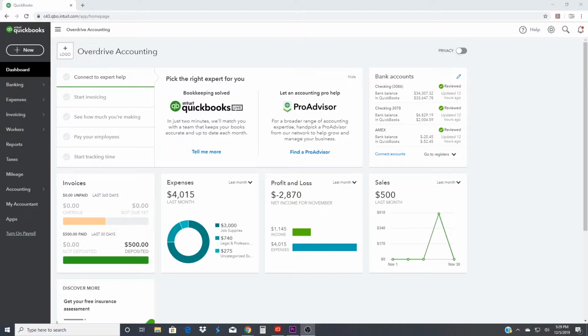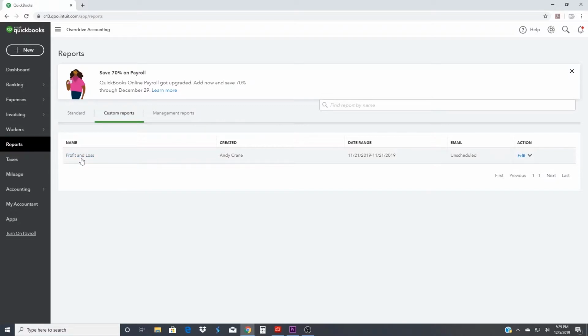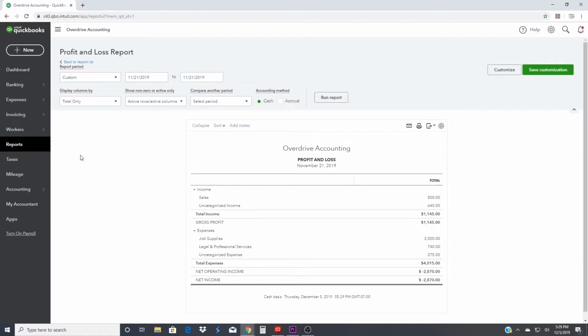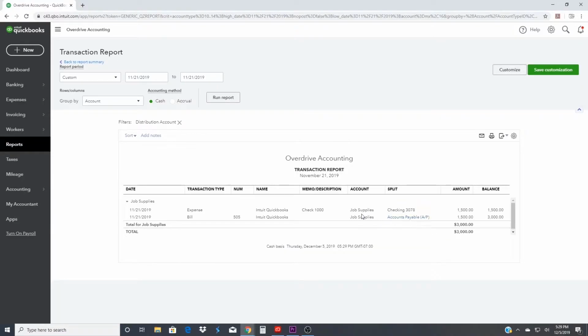Now, the first step is to determine if this is happening to you. Once again, we're going to go to the profit and loss. Now, in this example, we're going to be dealing with job supplies. So we're going to jump into our job supplies. And as you can see, we have two transactions for the same amount, an expense and a bill.